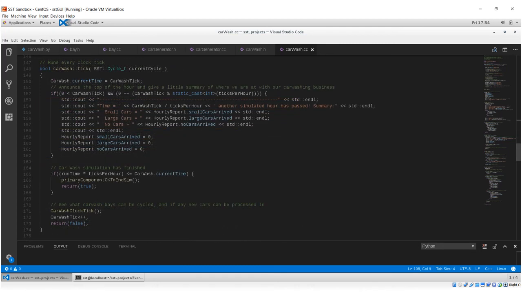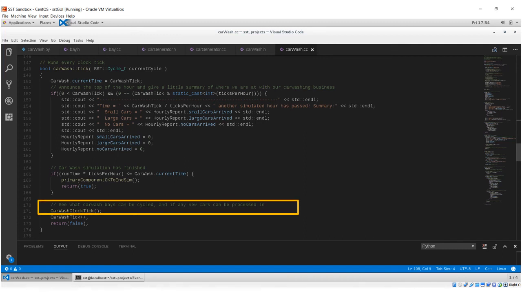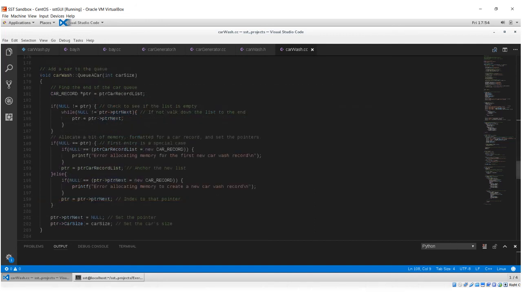Let's check out the clock handler. This is similar to what we saw before for the car wash clock tick function, except now, car wash clock tick runs over subcomponents rather than hard-coded with two bays. Scrolling down, note that the QA car function is the same as we saw in the simple car wash.